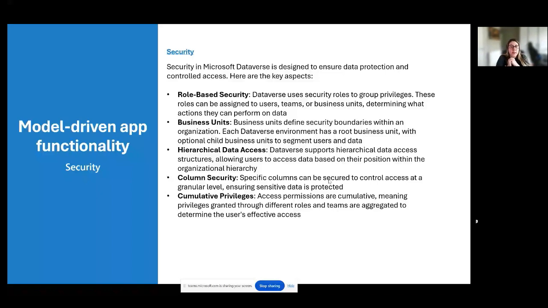And then another thing here as well on the security is cumulative privileges. So access permissions are cumulative, meaning privileges granted through different roles and teams are aggregated to determine the user's effective access. So here you can be part of more than one team, and each team will grant some privileges for you. And this is cumulative.